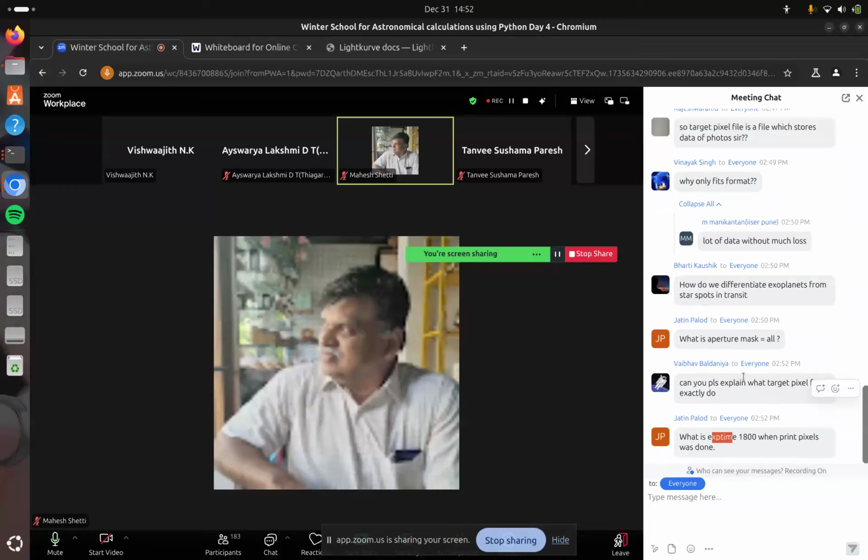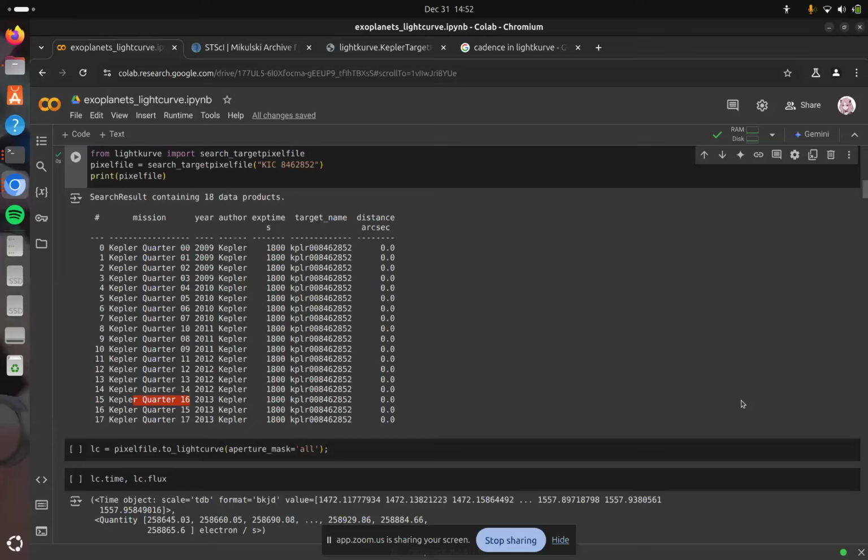EXP time, that's exposure time, I think. So the camera was open for this many seconds.